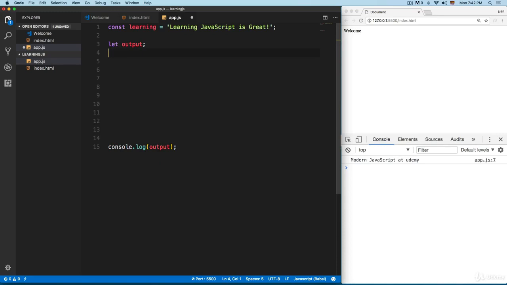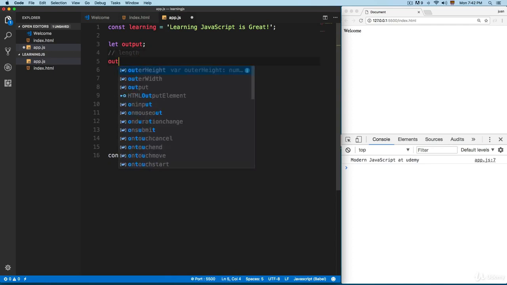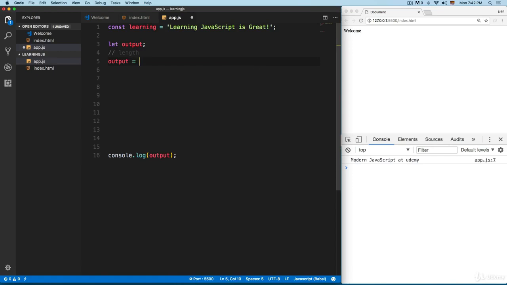So for example, if you want to know how many characters are in this message, you can use the length method. So you can add output equals learning.length and save this value. And now you can see "learning JavaScript is great" has 29 characters or letters. Using this method is, for example, how Twitter tracks how many letters you have added in your tweets.